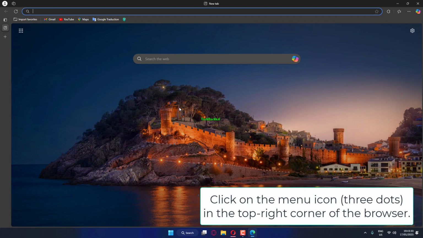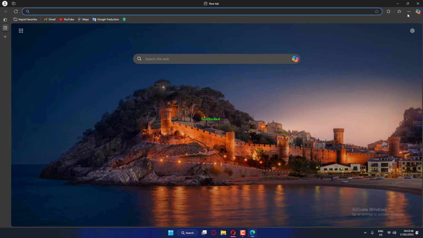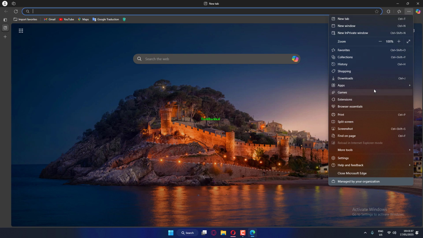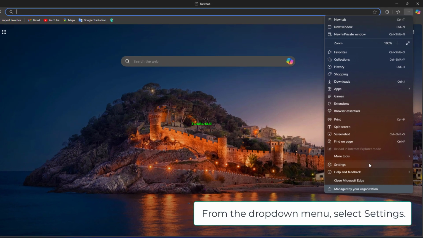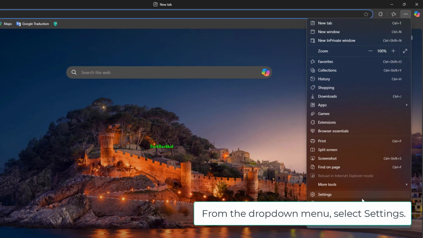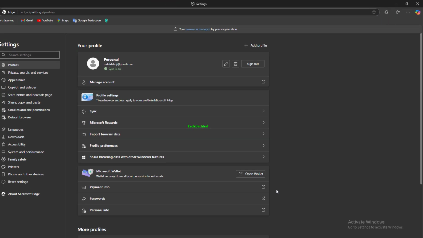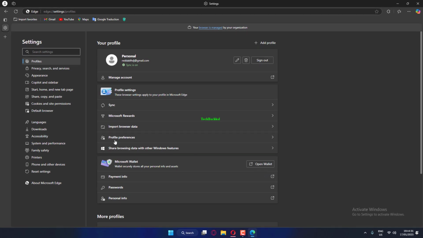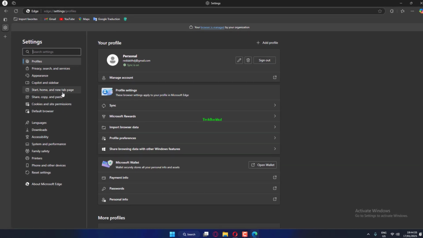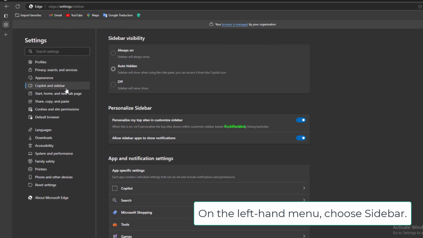Click on the menu icon, 3 dots, in the top right corner of the browser. From the drop-down menu, select Settings. On the left-hand menu, choose Sidebar.